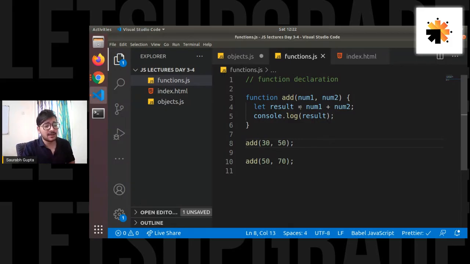You don't have to declare. Parameters are never declared anywhere else. Parameters are always declared inside the parenthesis. You don't have to mention let, because whatever kind of value you pass, it always takes it. Let is not mandatory there when you're creating the parameters.